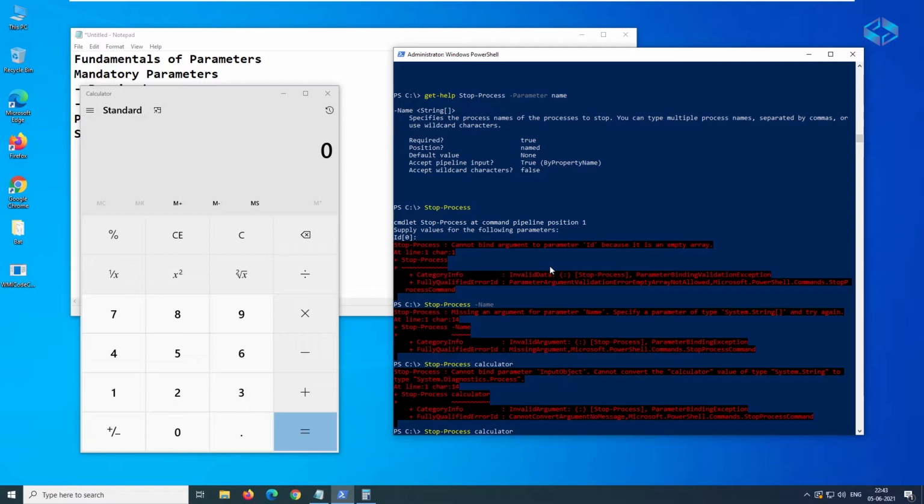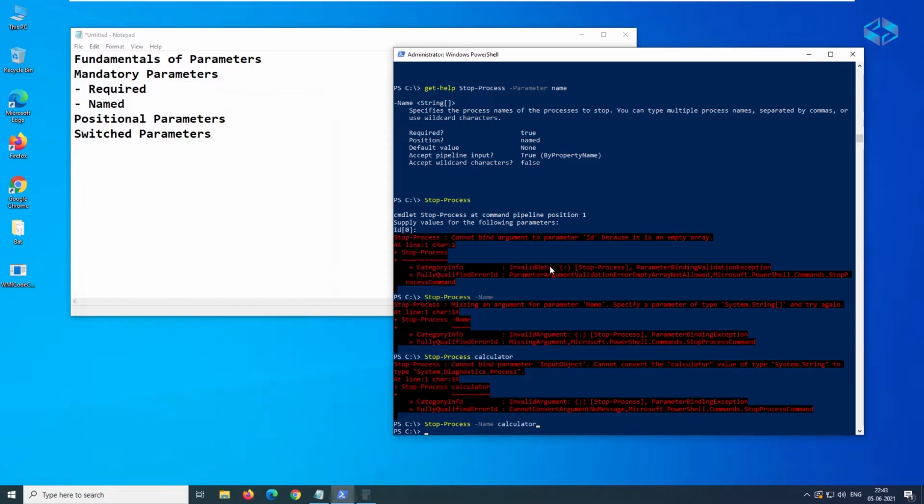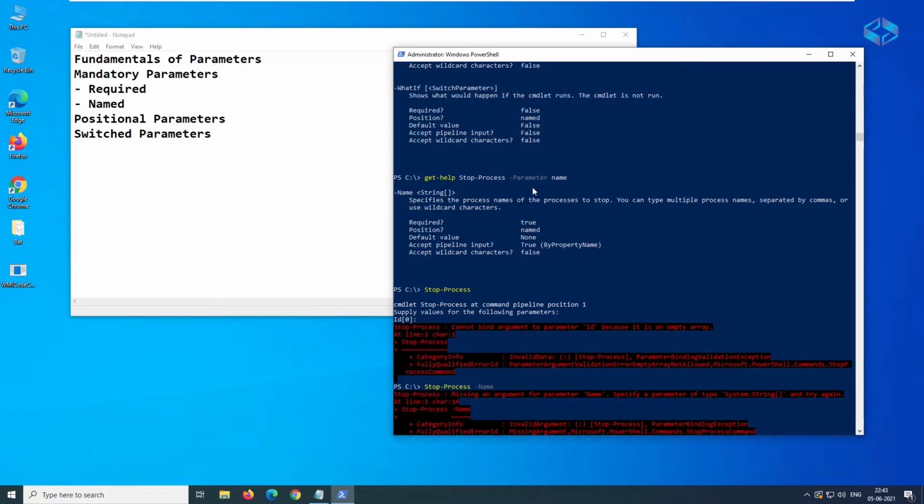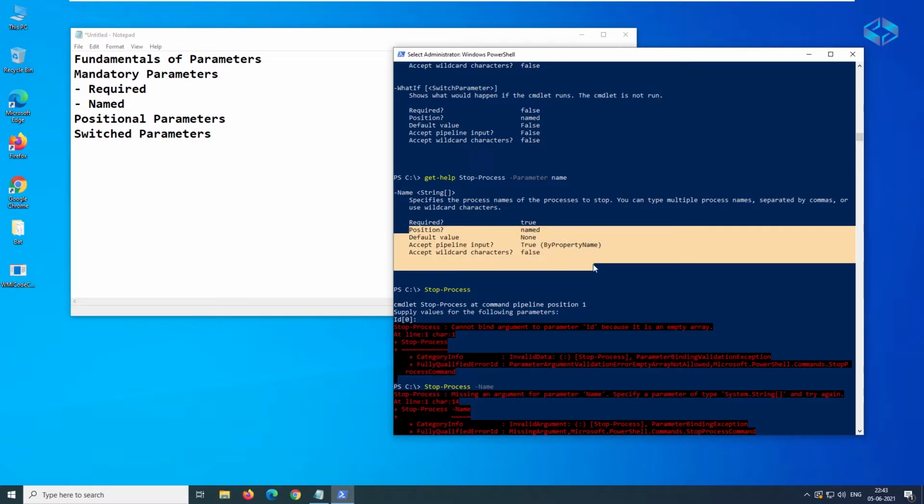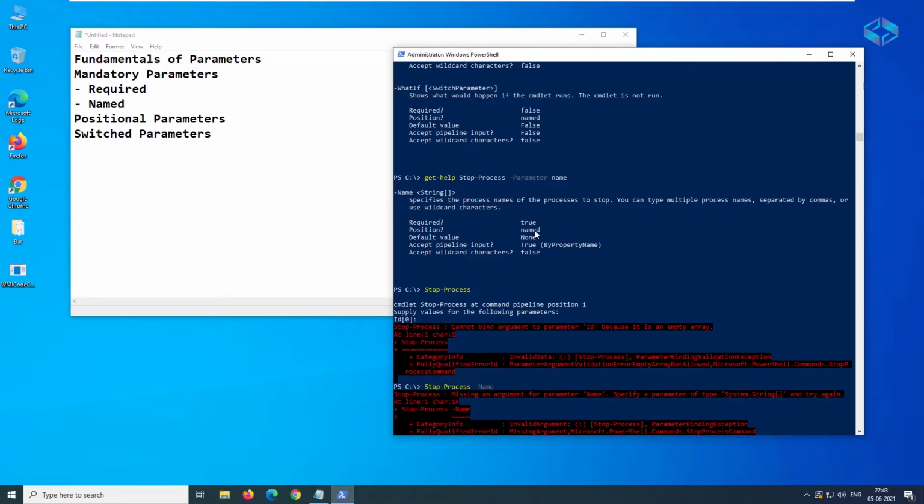So now let's say Stop-Process -Name calculator. That's it. This is how mandatory parameters look, as an example. You will be able to decide which command to use and how to use it using this method, by seeing the parameter details. You can easily read it and also execute accordingly.